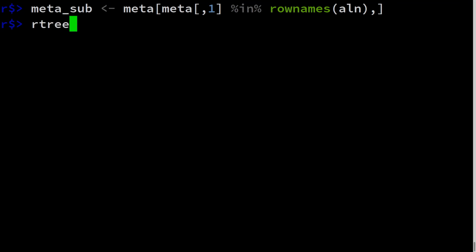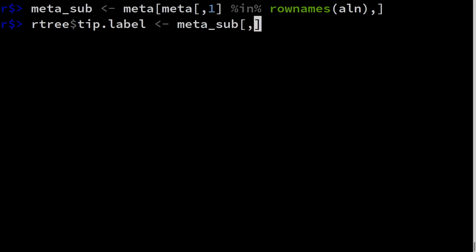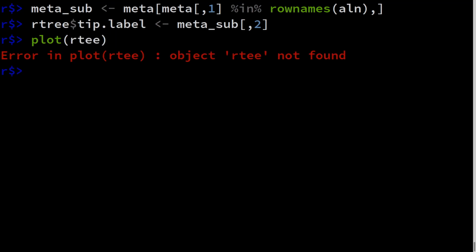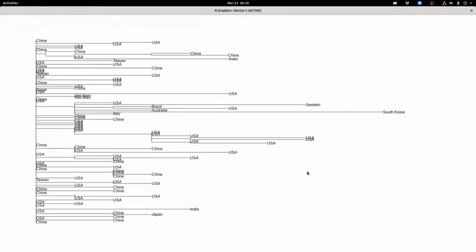From this, we can rename our tree tip labels to meta sub. Once we do that, we can now plot our tree again. We now have a new tree for which the sequences are labeled by their country of origin.